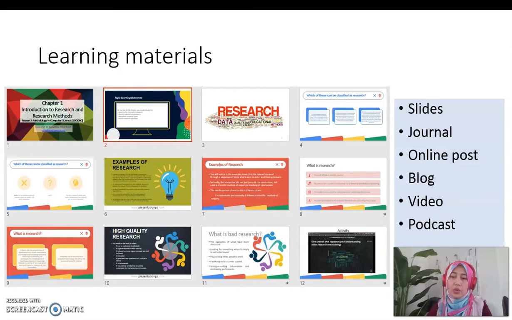The materials can also be in the form of slides. I use journals also, online posts, blogs, videos, and podcasts. This information I typically put in Putra Blast, the formal learning management system in UPM.